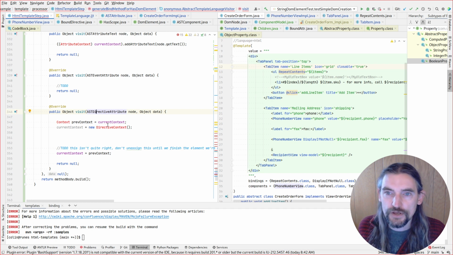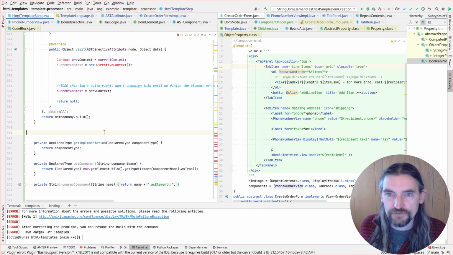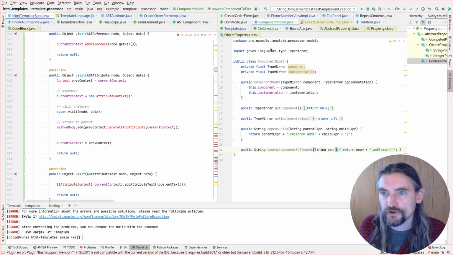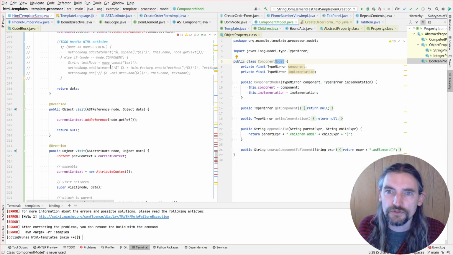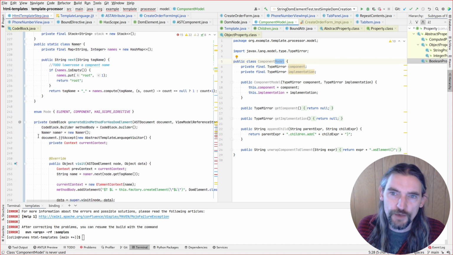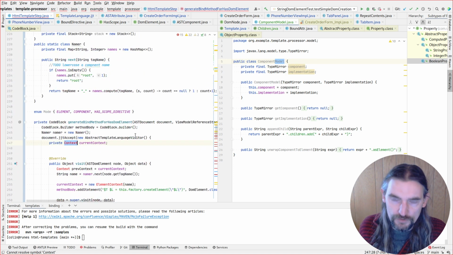Okay, let's try making this class and see if it actually makes sense once we get there. So I started with a component model. Maybe model is better than context, and we just have a stack of models.